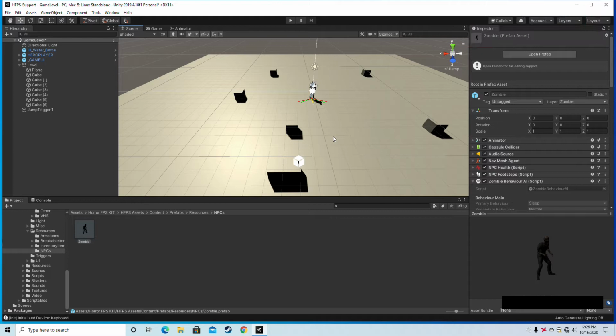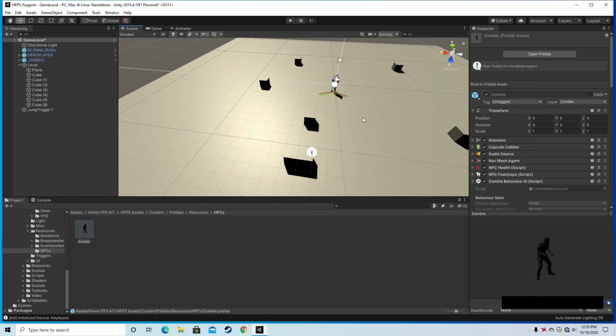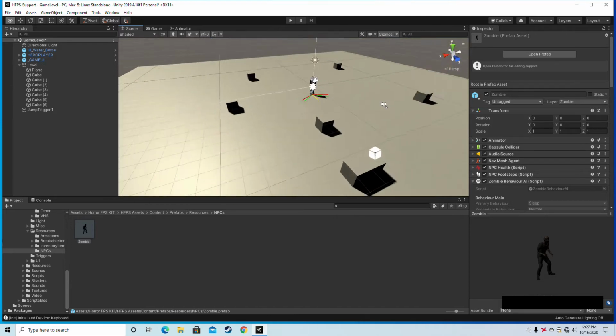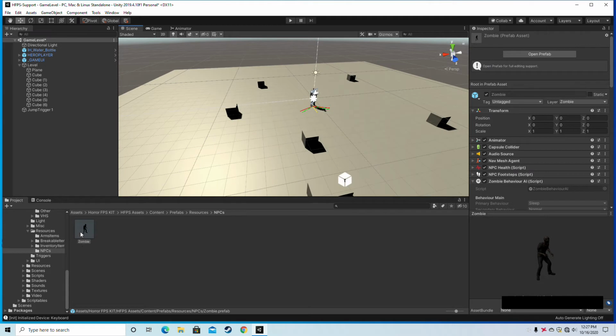Okay, so today I'm going to do another quick and to the point tutorial about setting up the zombie AI in your scene. Again, this is another thing that I have received several questions on, and so I think it'll just be easier to do this quick tutorial. The first thing we're going to want to do is take the zombie who is located in the prefabs resources NPCs and just drag him onto our scene.